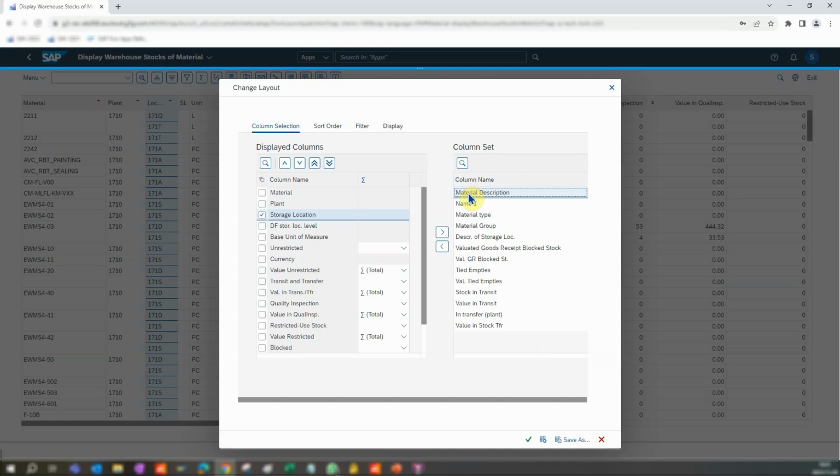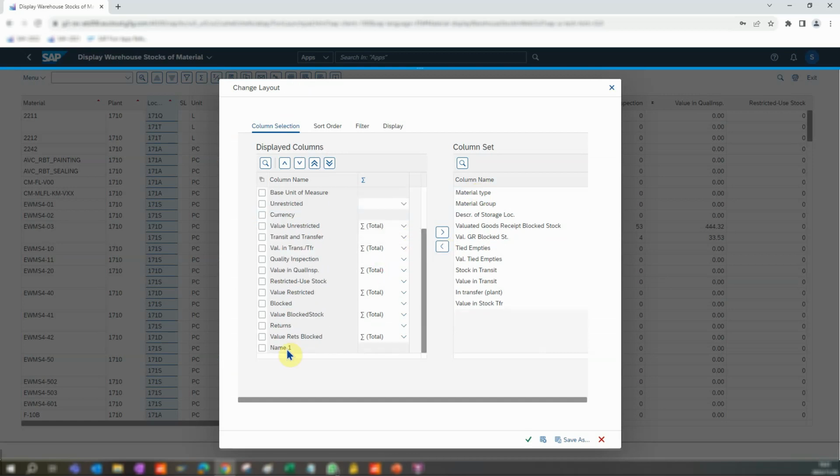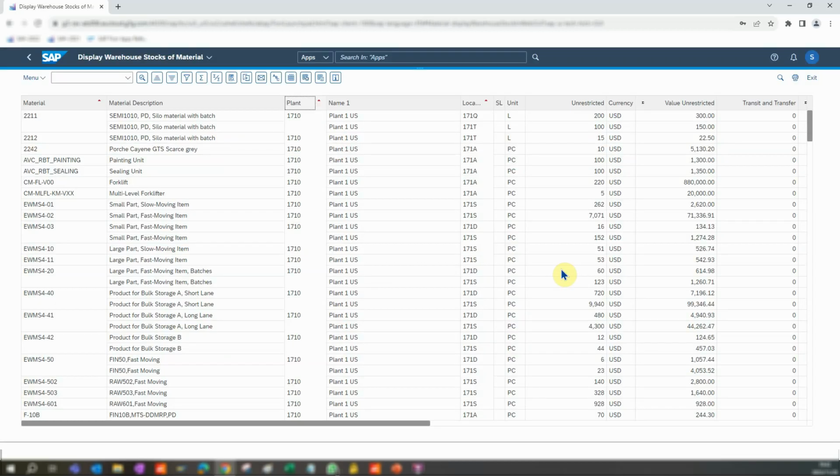If you want to move over, and I think this one is the plant description. Let's see if we can move this one up and then move it a bit down, and we move the material description up, and there you have it. So you have your material description, plant description, your new layout, which you can then save.